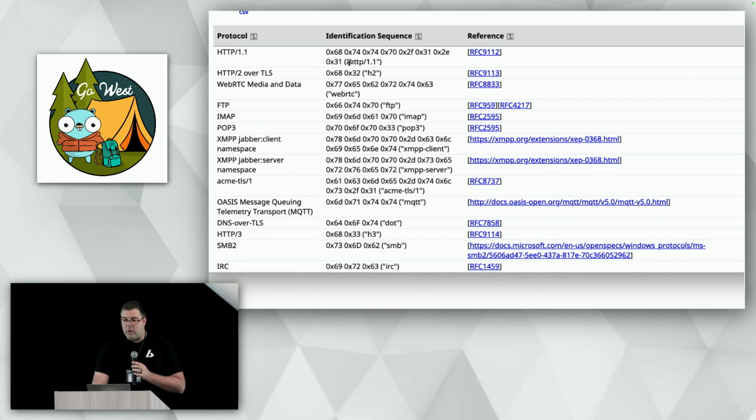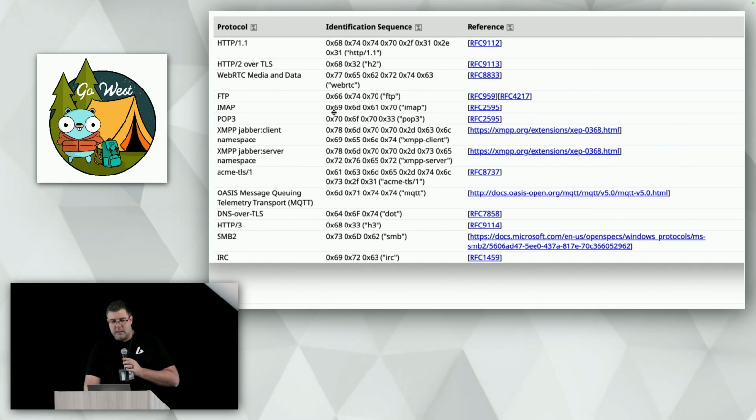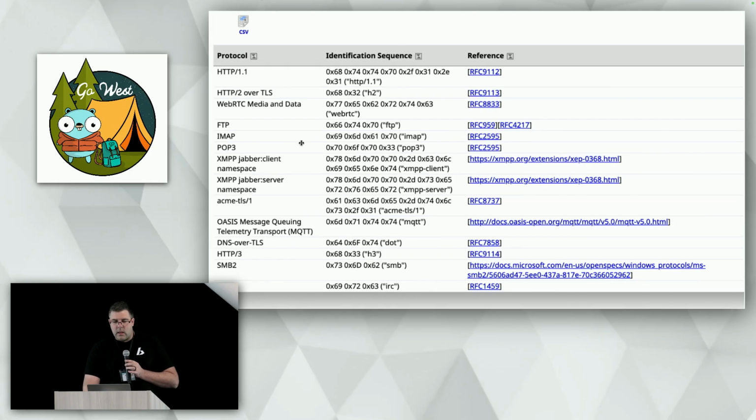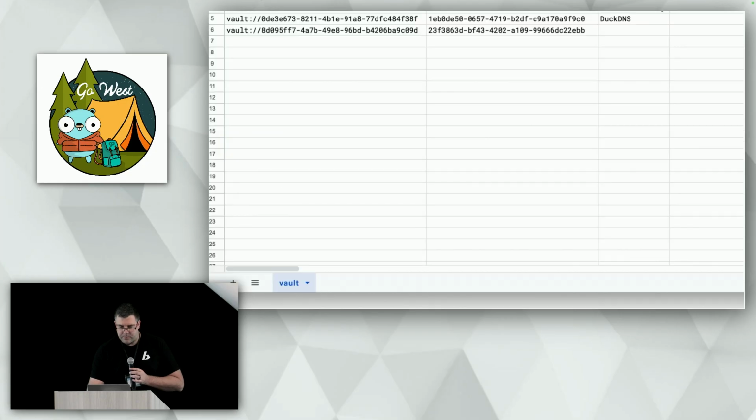If you look at TLS packets, you'll see things like HTTP 1.1, or H2, or WebRTC, or FTP, or IMAP, or POP3, or Jabber. Well, actually, it's called XMPP. Lots of protocols that you know and love have a name, so you don't have to worry about the number. Everything can run over port 443.